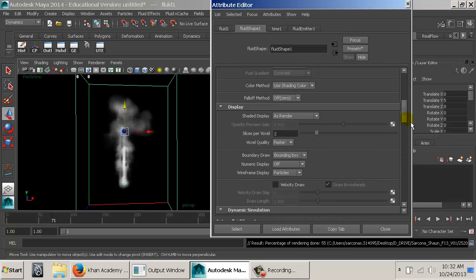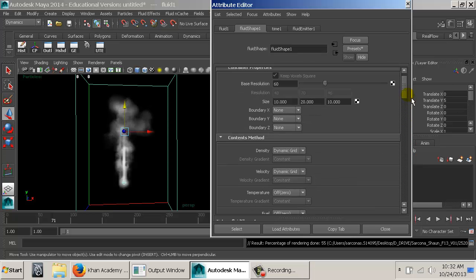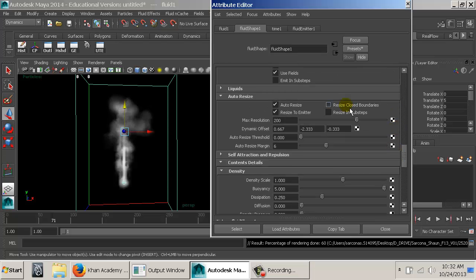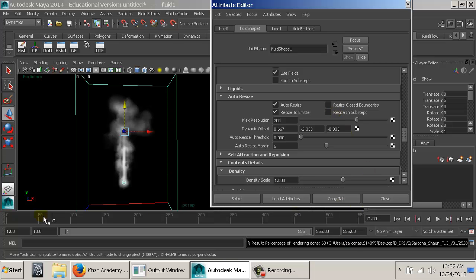It can be on or off, but if we go up to where our boundaries are right here, if any of these were locked in the X direction or both or whatever, it would not allow resizing of that if it's clicked, or it would allow it if it's unclicked. Okay, resizing in sub-steps just means it's going to resize kind of between the frames. We don't need to do it between the frames. You can just do it after the frames.